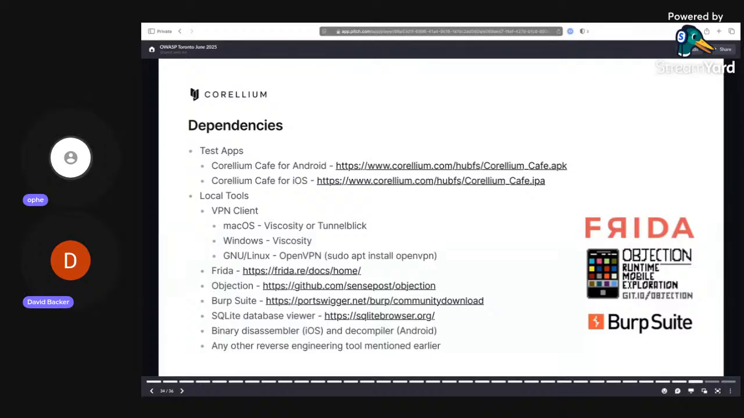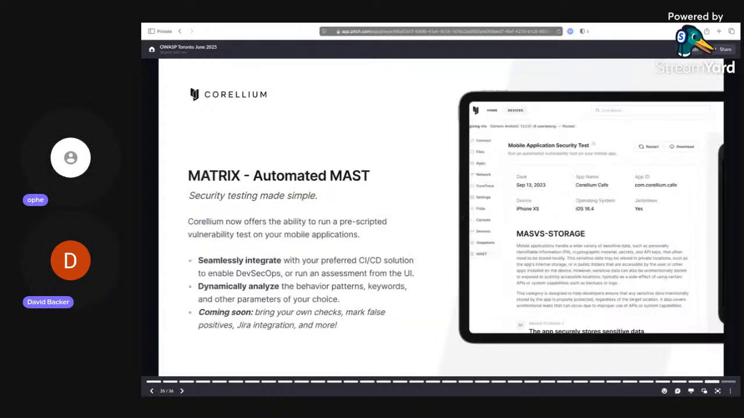Two more slides, a little bit of additional information about the CTF. These would be the dependencies that you would be asked to use, to give you an idea. We talked about Frida and Objection. Burp Suite is a network analysis tool, so that's going to be data in transit as well. A database viewer, disassembler, decompiler, things like that, and any of the other tools we mentioned earlier.